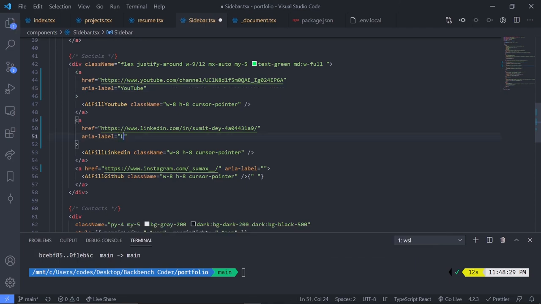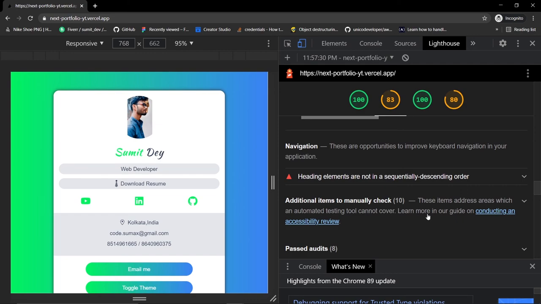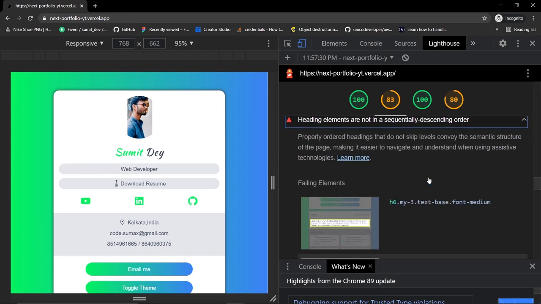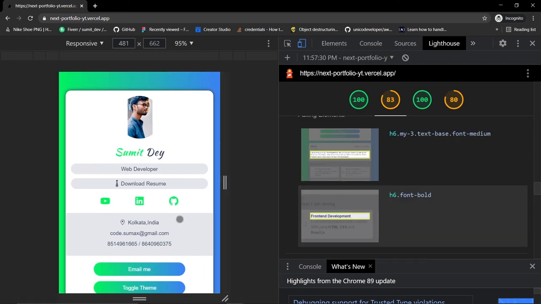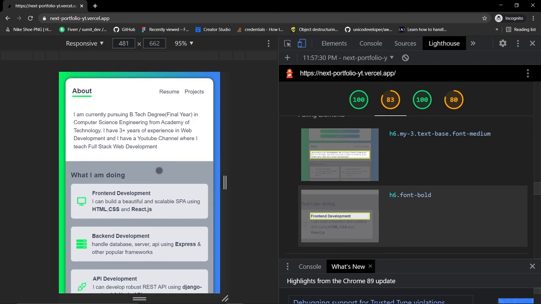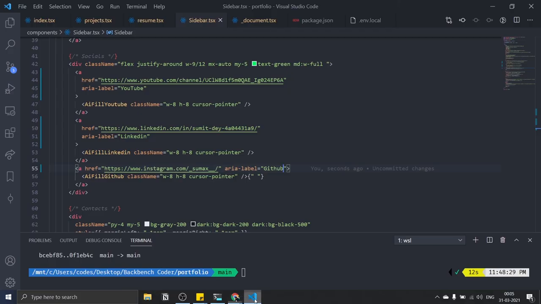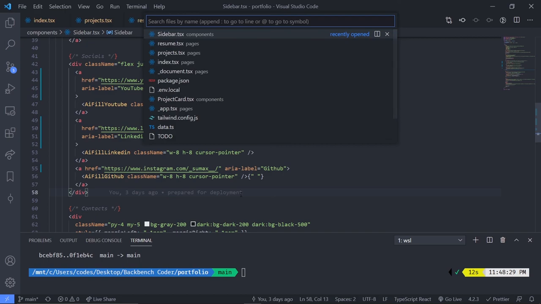And then this is LinkedIn, and then the third one is GitHub. Cool. And then heading elements are not in a sequentially descending order. Oh, okay, so this is complaining about this page. So this paragraph, this I am currently parsing and so on, and then for every service card, right? Okay. So the idea is, I am going to make this H6 or H5, the second H6. So just go to the service card.